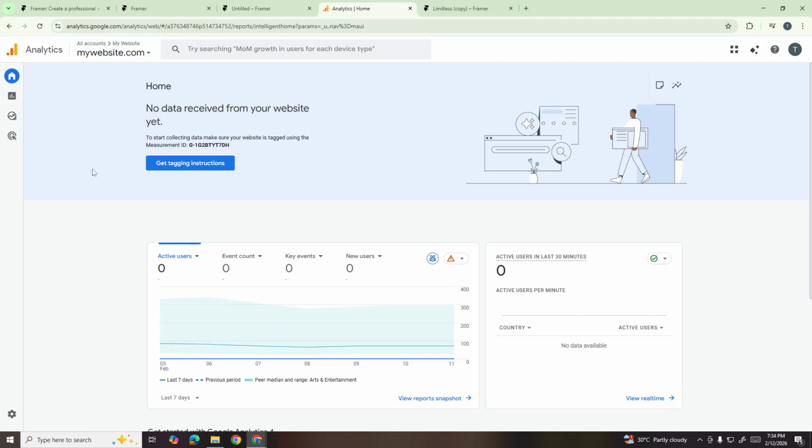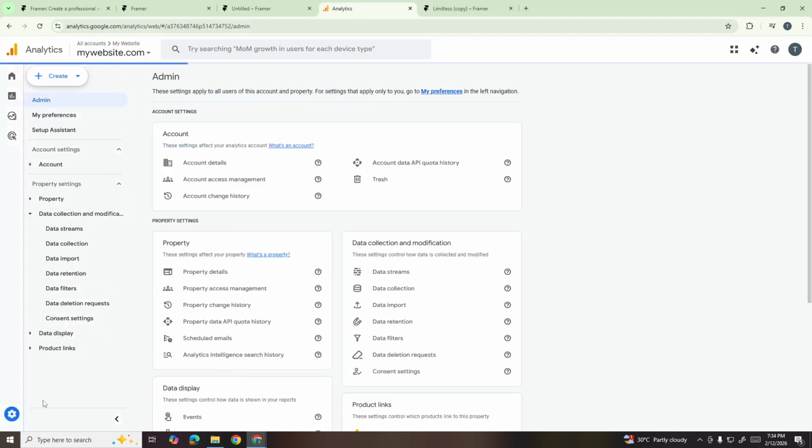After logging in, look to the left side of your screen and click on the settings icon to open up the admin panel. This is where you'll manage all your analytics configurations. In the admin section, click on the Create button to start setting up a new analytics account.